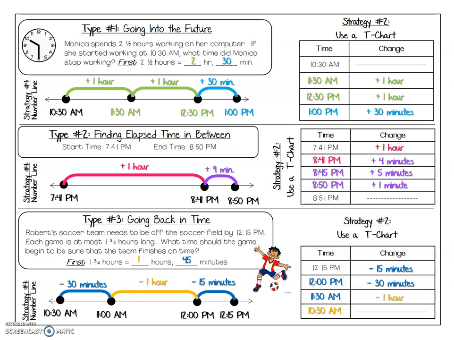So no matter which strategy you choose and which type of question you have, when you're converting elapsed time, go carefully, make sure you change any of those fractional values into hours and minutes, and use those AM and PM units whenever you need them.